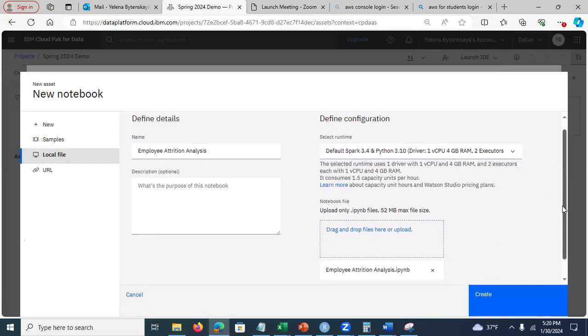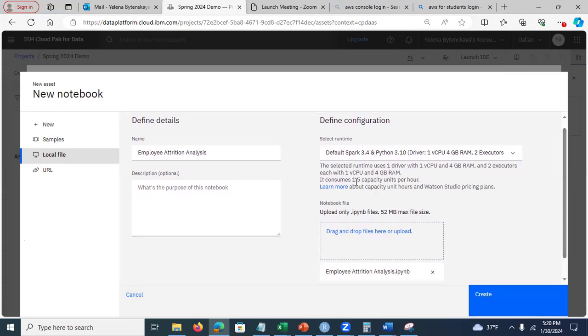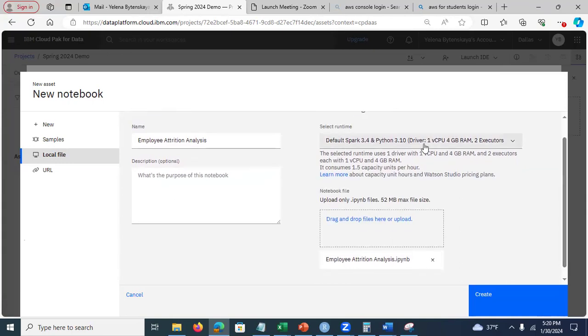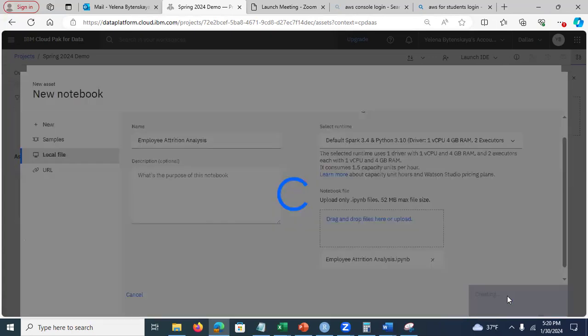See this? It's supposed to say it consumes 1.5 capacity units per hour. So here, I recommend finding a time when you're less likely to be distracted, because when you're on the phone with a friend, at that time the hours are running, right? Okay, so I selected this, and you remember my consumption was 0.2. I selected this environment, and I'm ready right now to create the notebook. I'm going to click on create, okay?